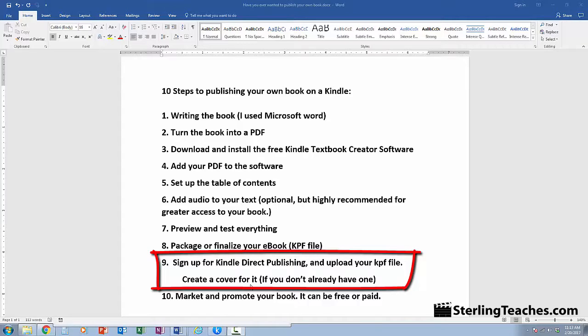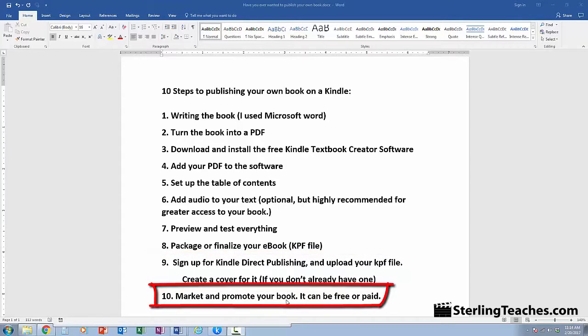The ninth step is to sign up for Kindle Direct Publishing, upload your KPDF file, then you need to create a cover for it and upload your cover. If you don't already have one, there's software online that will help you create your own cover. Then you need to market and promote your book. It can be free or paid. If you're giving it to your students, I recommend it be free, because hey, students don't have a lot of money. So let me go through these steps with you.